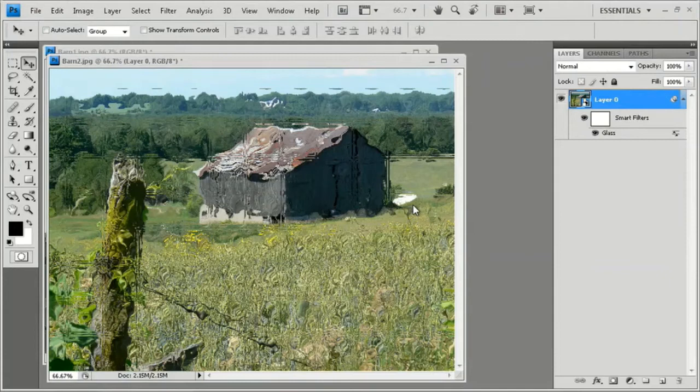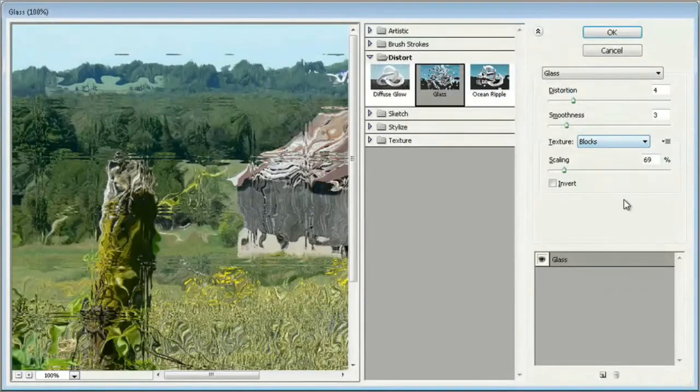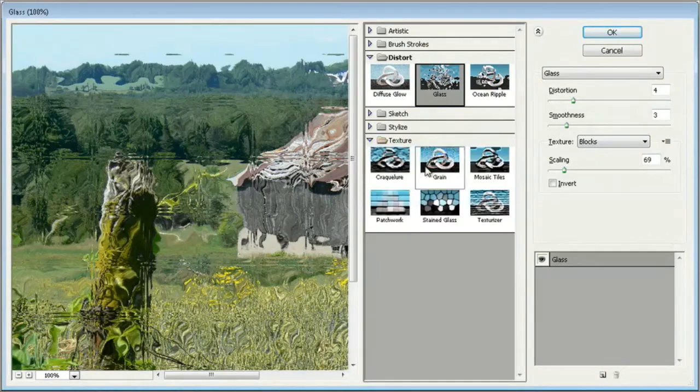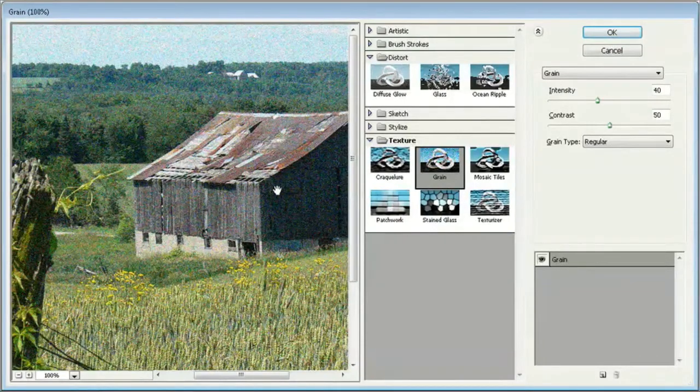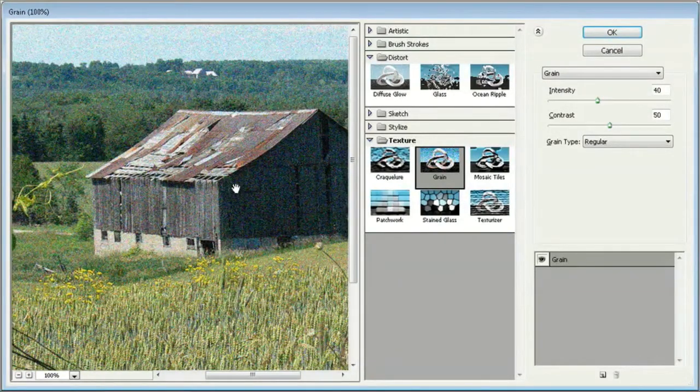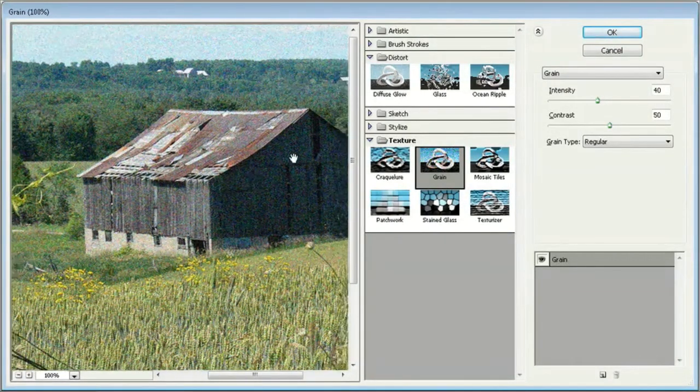Or imagine this. Imagine I have a complete change of heart. I want to go for a film grain effect instead of this glass effect. So I'll double click on glass down in the bottom of the layers panel, and I'll pop open my texture category, and I'll choose grain. There's a grain effect, sort of like the film grain I started with earlier. But this time I want to change it up a little bit. I want to make it look like this image is one of those old photos from the 1960s or 1970s.